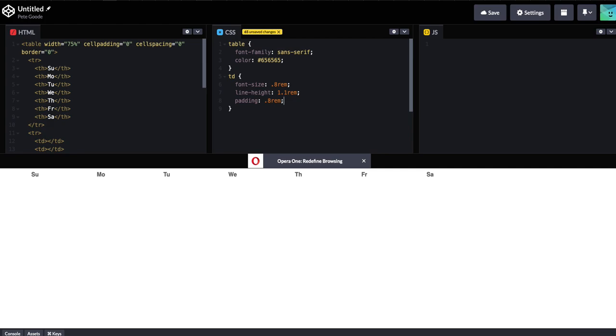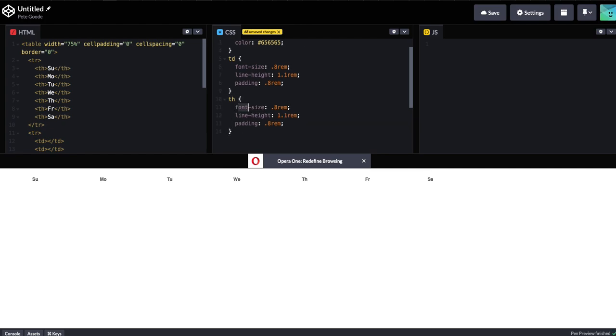Then we'll say our THs, those will be all the same, except I'll make the fonts a little bit different sizing. Instead of font size of 0.8, I'm going to say they are 2 rem, so they're nice and bold. Line height can be the same. We'll make the padding be 1 rem. It has a little bit more spacing.